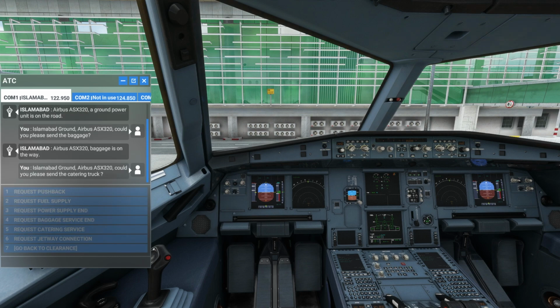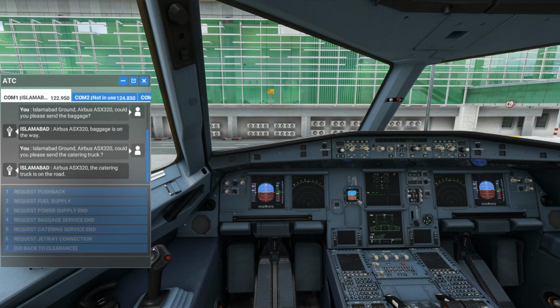You can call for the catering. Airbus Alpha Sierra X-ray 320. Could you please send the catering truck? Airbus Alpha Sierra X-ray 320. The catering truck is on the road.